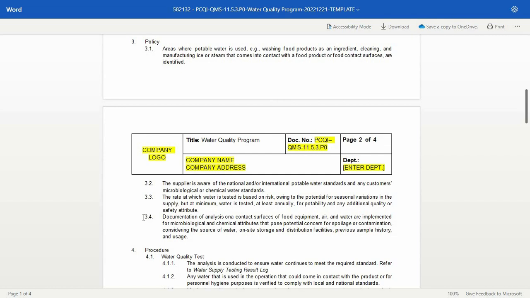And fourth, documentation of analysis on contact surfaces of food equipment, air, and water are implemented for microbiological and chemical attributes that pose potential concern for spoilage or contamination, considering the source of water, on-site storage and distribution facilities, previous sample history, and usage.